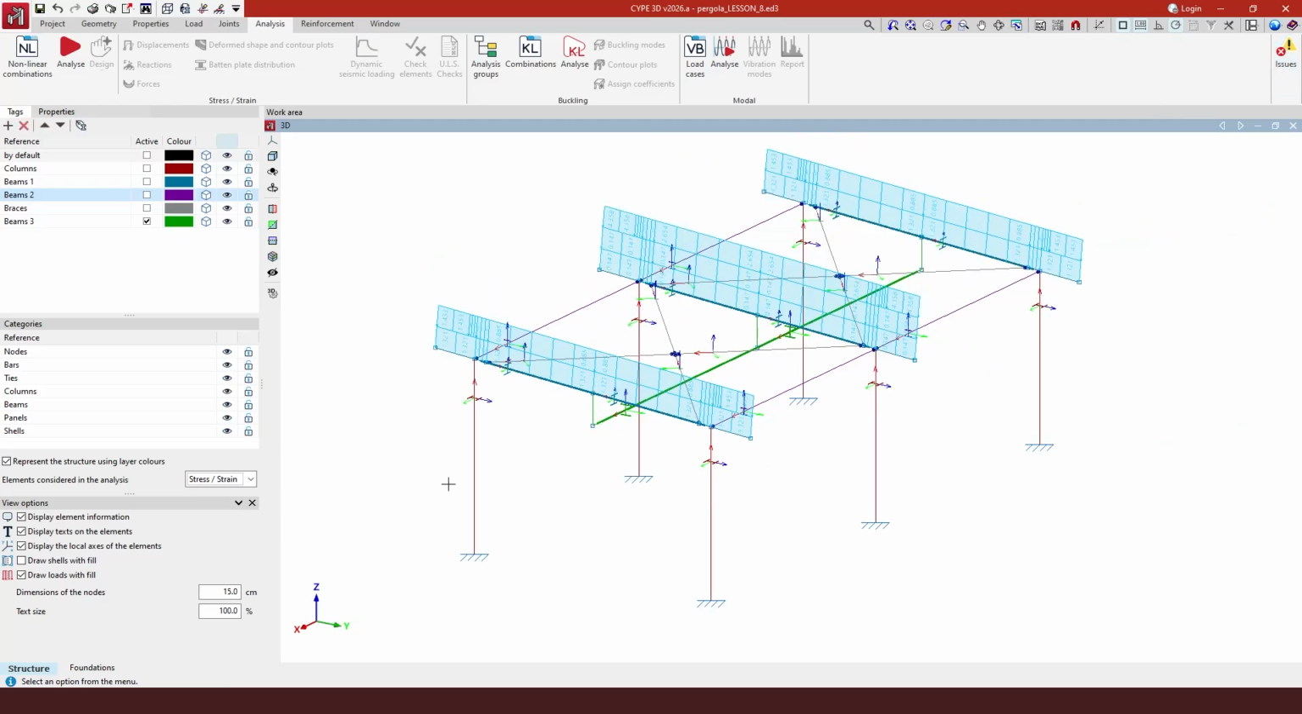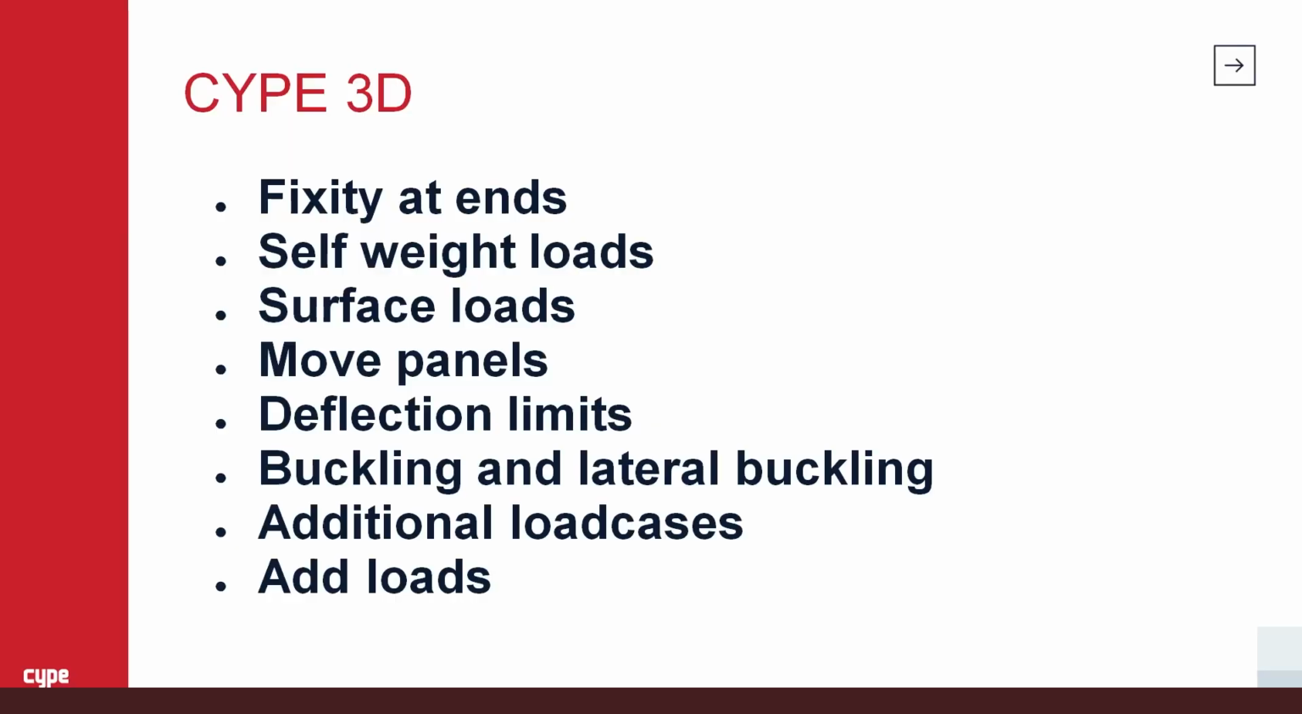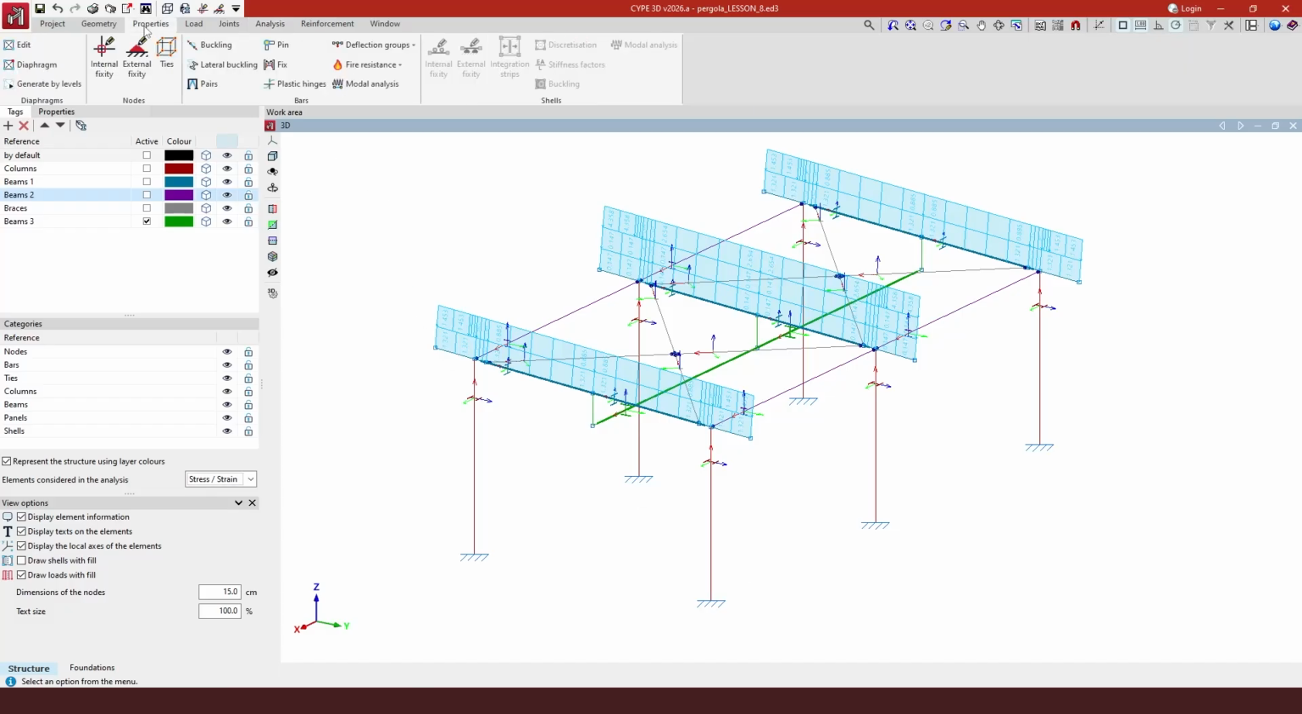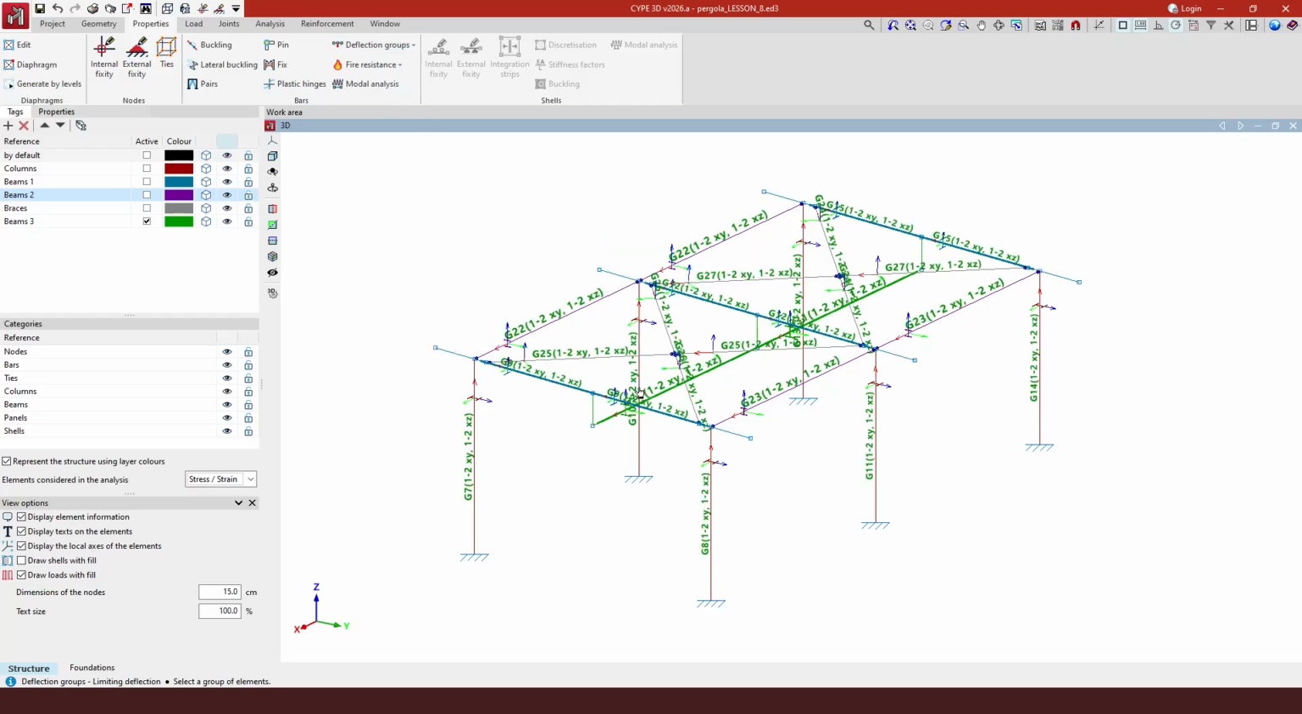And now that we have talked about moving panels, it's time, according to our contents, to talk about deflection limits and buckling and lateral buckling factors. For that, we will also go to the property menu. So let's talk about the deflection. Here we can establish the limit and limit the deflection. In our case, we're just going to do it to demonstrate afterwards in the results.